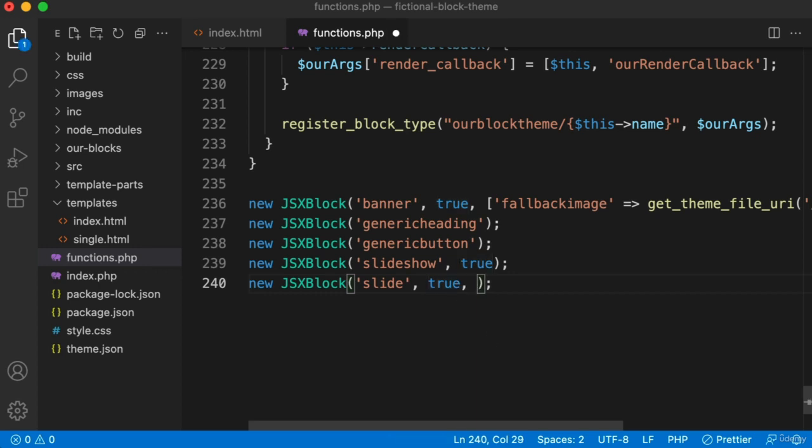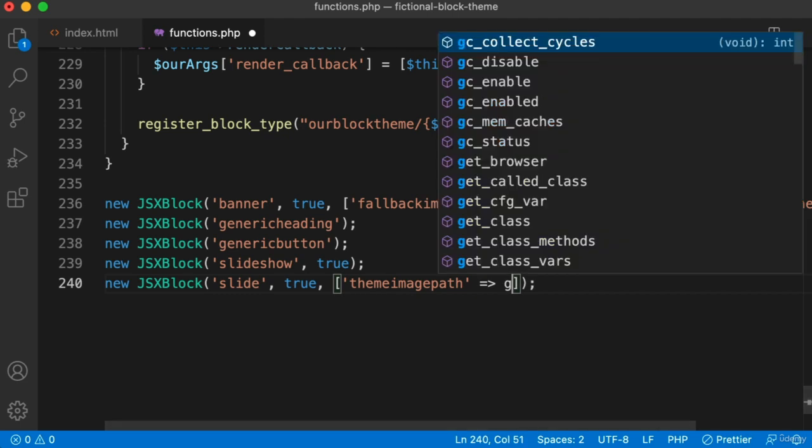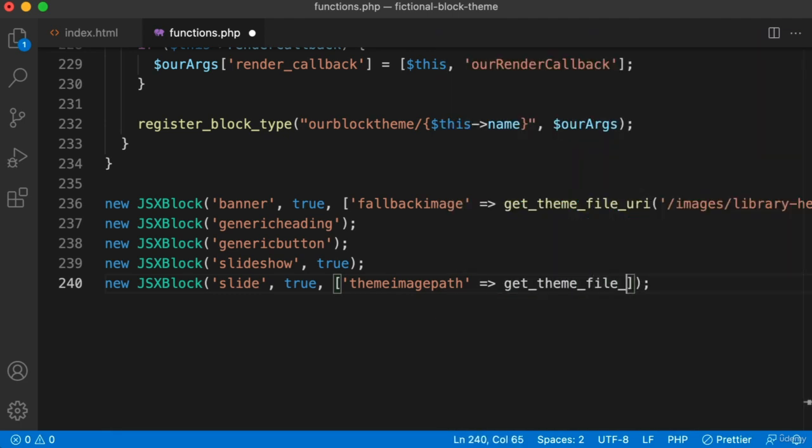So comma, square brackets, and remember we set this up so that you give it a PHP array of data and then it will be made available from JavaScript. So let's make up a property name. Let's call it, so quotes, I'll make up a name maybe of, how about themeImagePath? So after the quotes, PHP arrow symbol, and then it would just be get_theme_file_uri, parentheses to call that. Give it a string of text, just /images/.